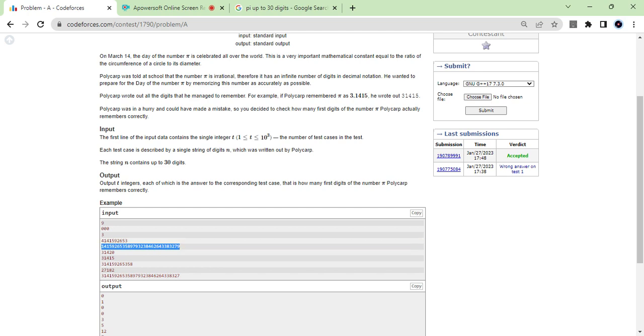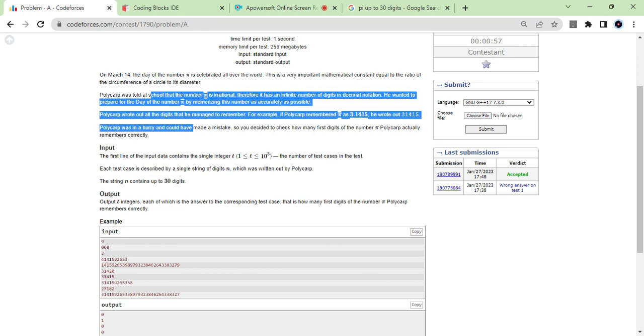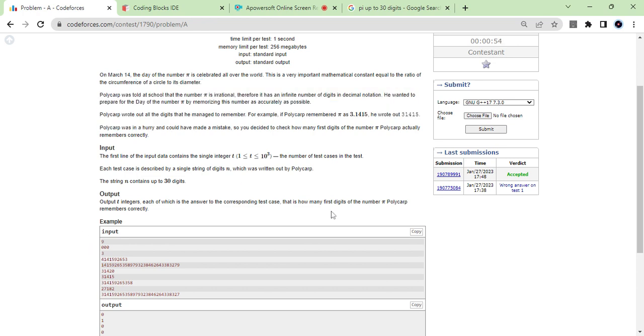So if you read the question, the overall logic will come out, because he has stored some numbers. This number should be like he has remembered pi and then written down some numbers. Now we have to check how many numbers he remembered correctly, starting from the first digit. So you have to go from first, second, third, fourth, and so on. So how many numbers are actually matching with pi? What I did for this is pretty straightforward.